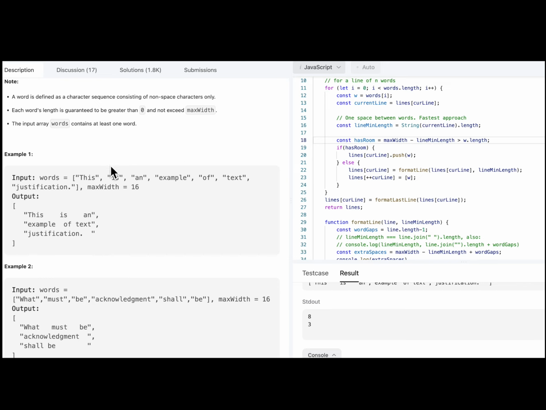So now we're going to convert this to a string. 1, 2, 3, 4, 5, 6, 7, 8. Do we have room for 2 more characters? What's 16 minus 8? 8. Obviously, we have room for this word in here. Okay, so now we have 2 more characters in there. So now we have 10. And we increment i.